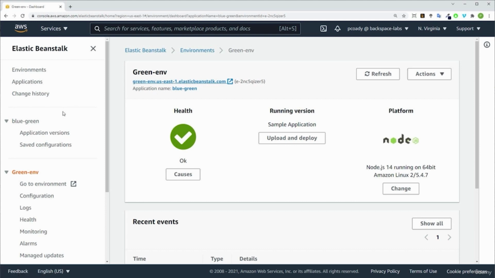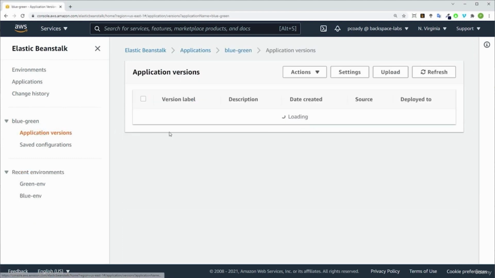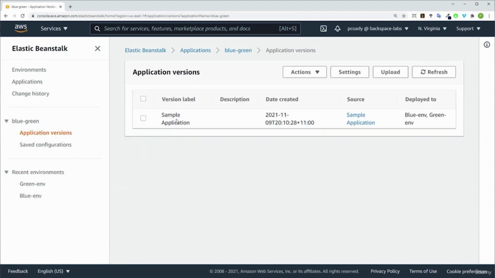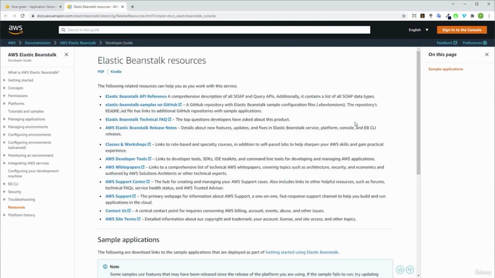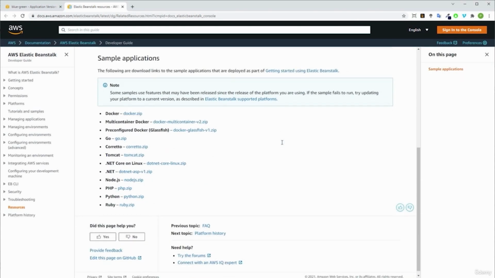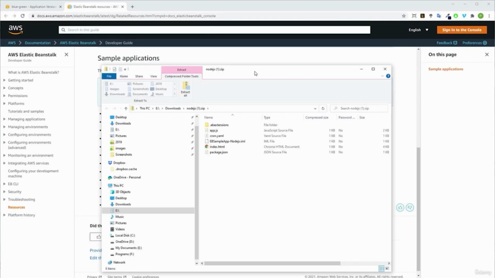So what we'll do is go into our application versions here for the blue-green application. And there we can see it's using the sample application. So what we can do now is get a hold of that source code, modify it, and then upload it to create a new version. So just click on that now. And we'll scroll down here to sample applications, and there is our Node.js sample application code. So we'll just download that. There it is.